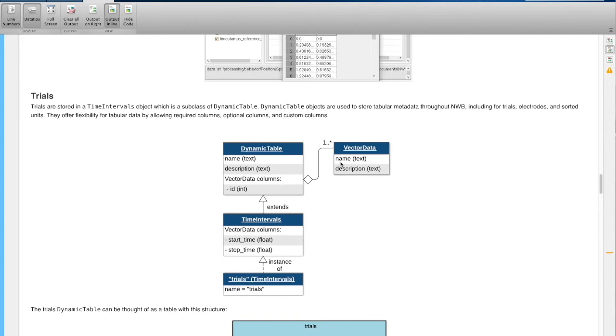So here's the diagram again showing how all of these classes are related to each other. We have the dynamic table, and then the time intervals class extends dynamic table. So again, it means that all of the attributes that are present in the dynamic table class are also present for these intervals objects. And then trials is a specific instance of the time intervals table, which has to have the name trials just so we know that this is the trials table. Now, this little segment here indicates that you can have zero or more optional columns that you can apply a custom name to and a custom description.